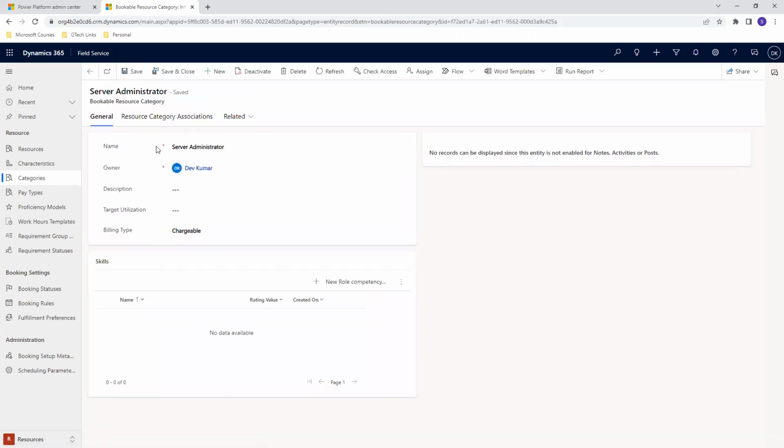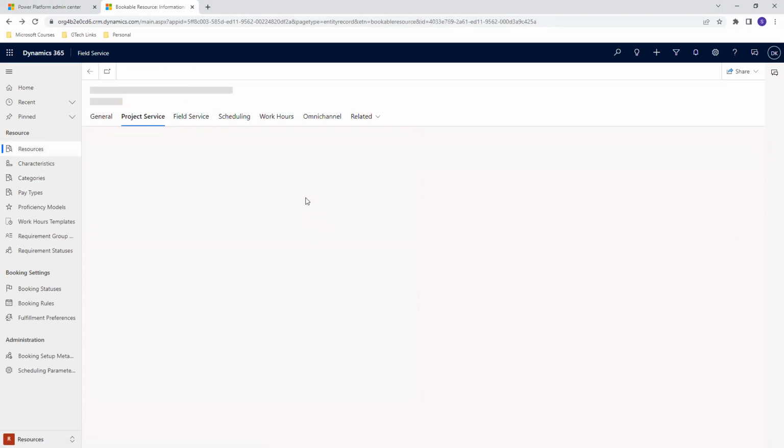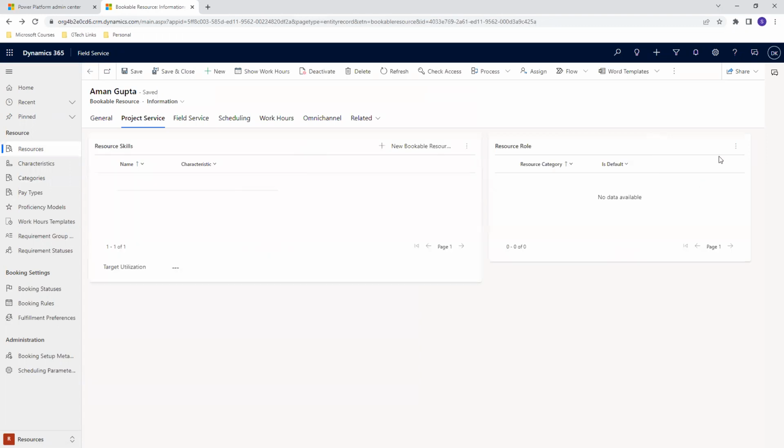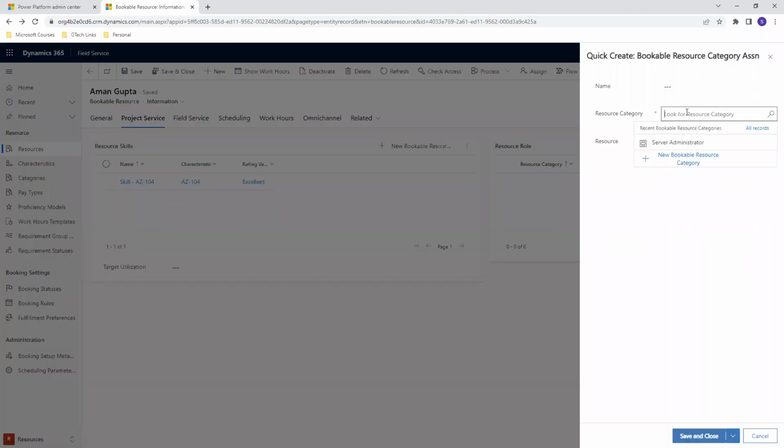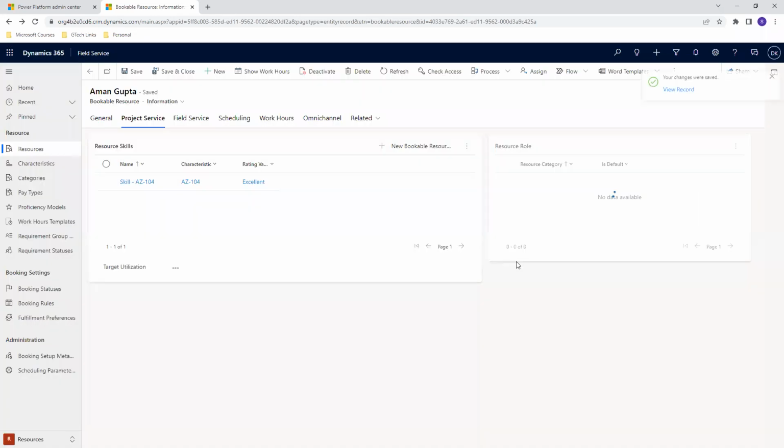What skills do we require under this? So I can specify the skills also. Let me quickly click on the save and close this time. Now I'm going to add the resource role again in here. I would say this person has a server administrator resource category completed. The role can be assigned. Let me call this role as server administrator again. Going to click on the save and close button.